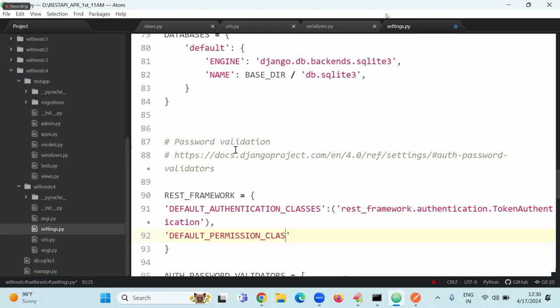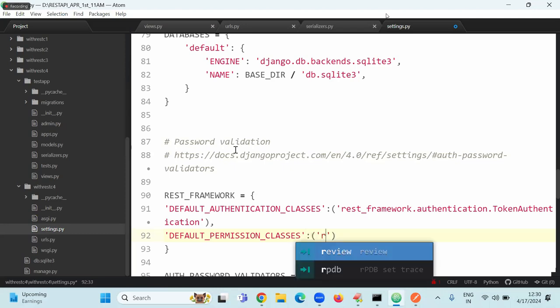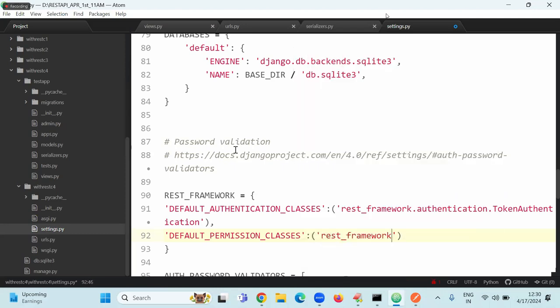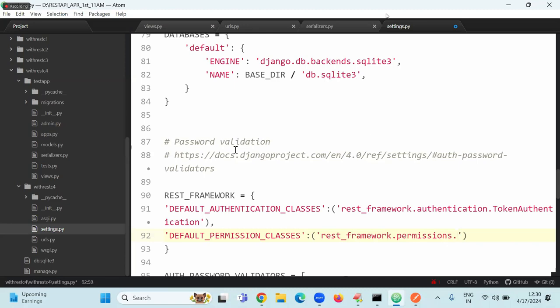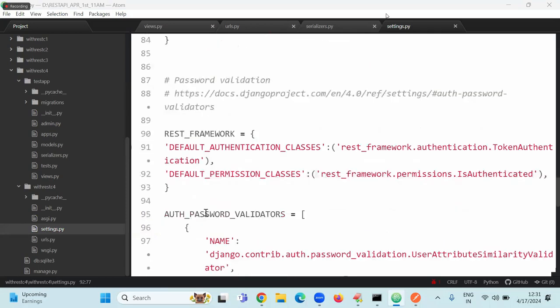Permission classes colon. Now next, same, rest_framework dot, what is the module name? Permissions. What is the permission? IsAuthenticated. Save this. Now, search on test framework.